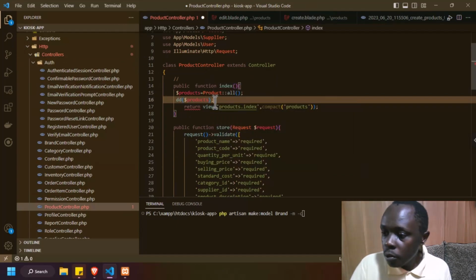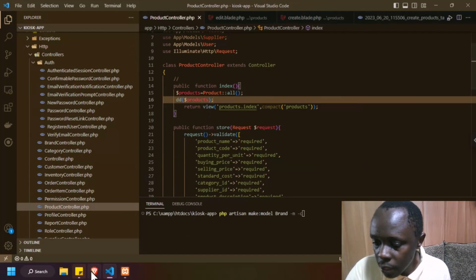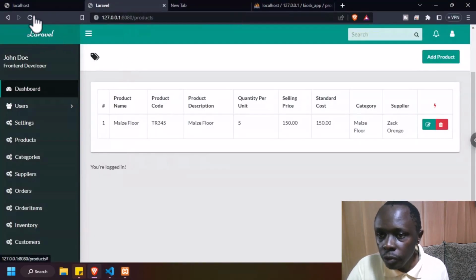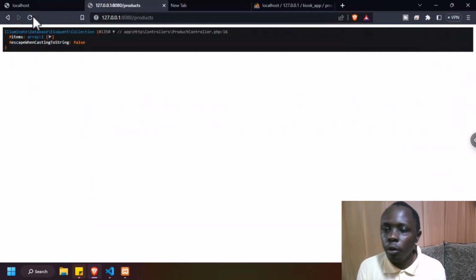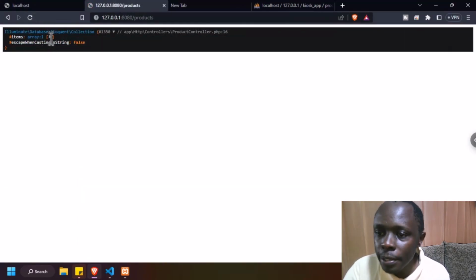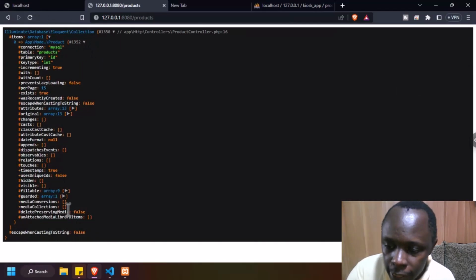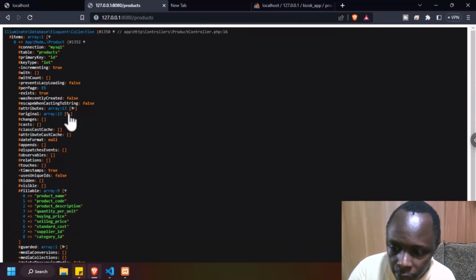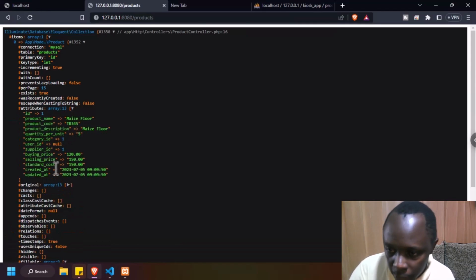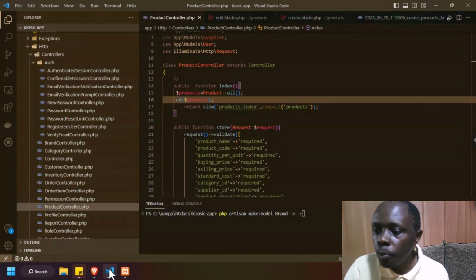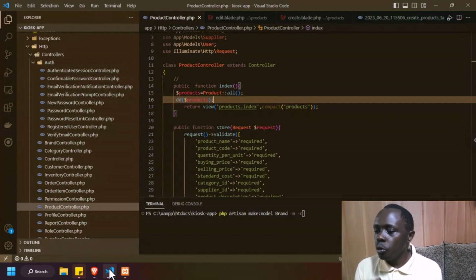When you save and then reload your browser, you will see an array of information from the database. These are the products that you are calling, and there's an array of 13 items. Basically this is the information that comes from the database. It's going to pull all that information to the front end.